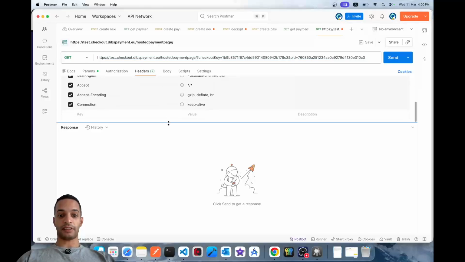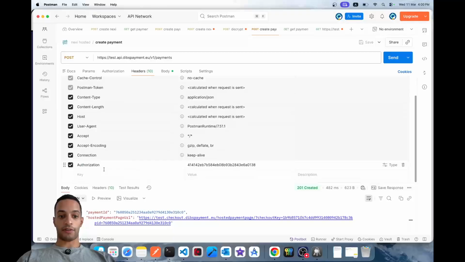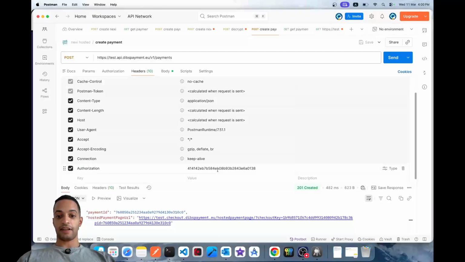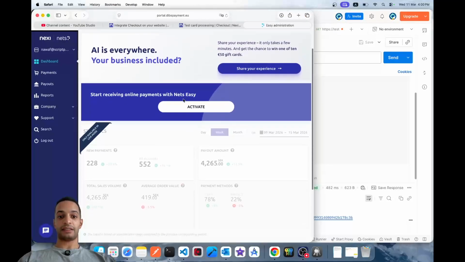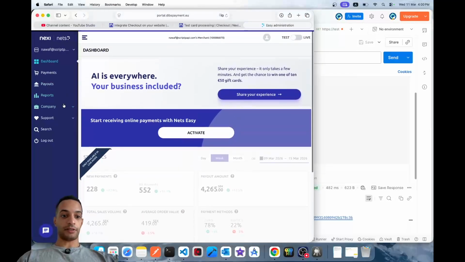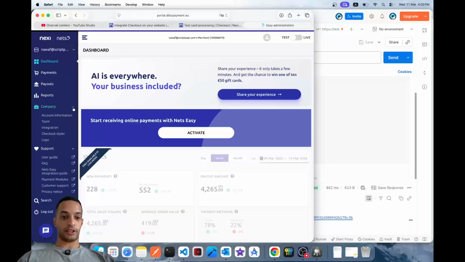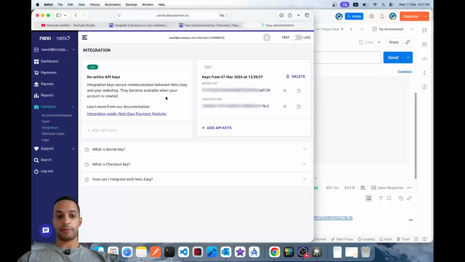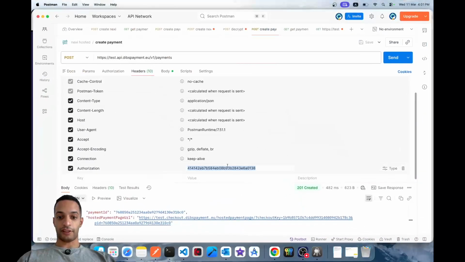And to authenticate it, you need to add an authorization header here, and you're gonna put your secret key here. And to get your secret key, you need to log into your Nexi portal, which looks like this. Then you want to go to company, integration, and here you're going to be able to find your live and test keys. This secret key over here is what I'm using. You can reveal it using this button. So you take that, and that's what goes on here. Yes, you just put the API key over here. You don't do bearer like other APIs. Just put the API key there as the authorization header.